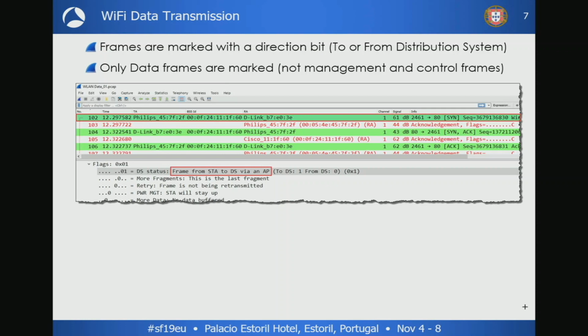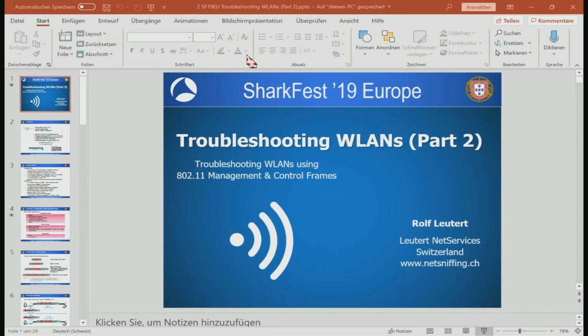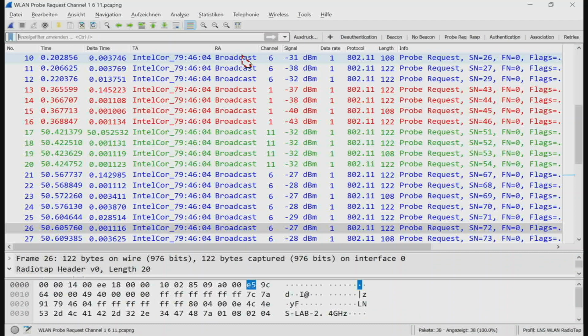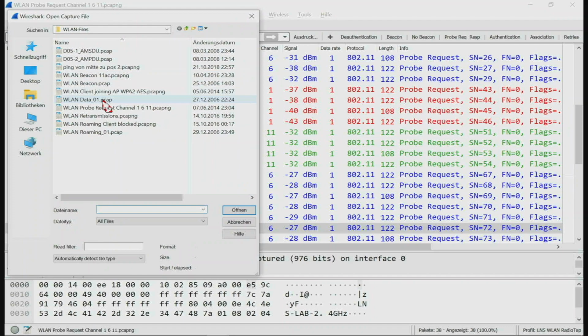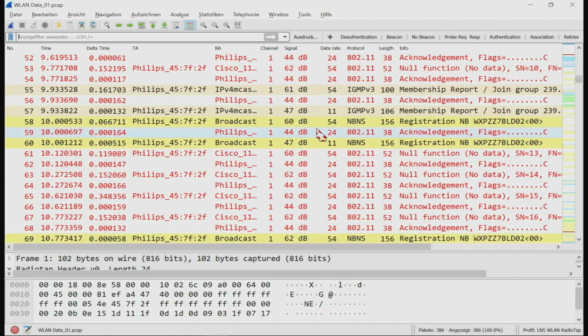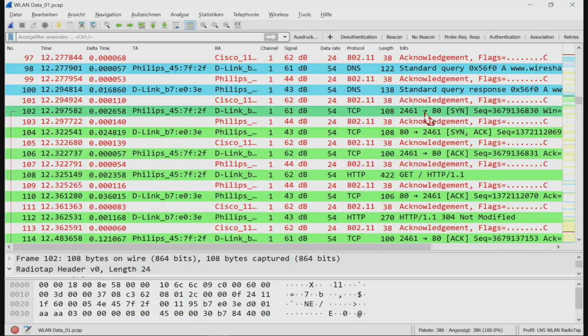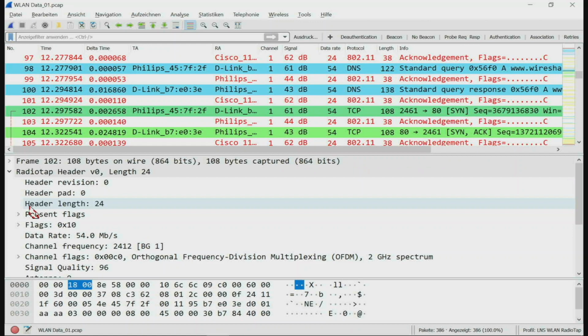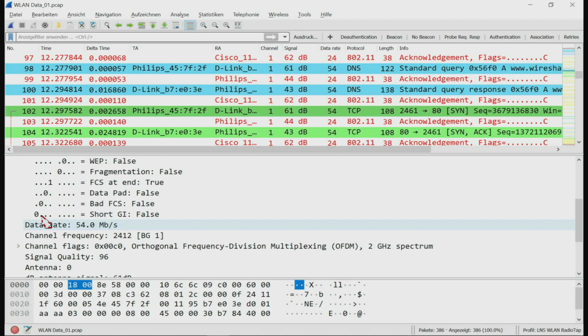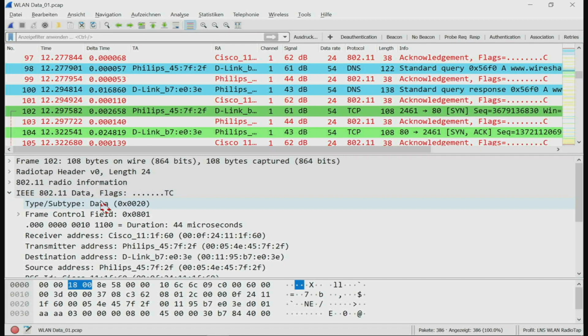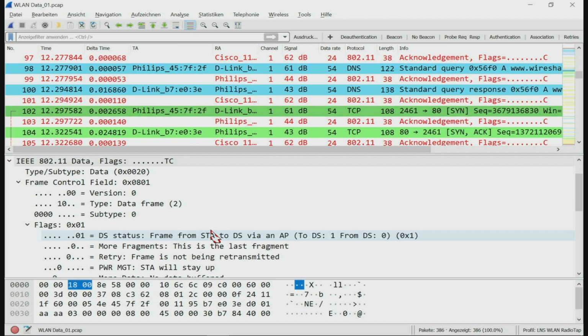The direction of a packet is actually marked in the details. So let's quickly open our Wireshark. Remember, you have this trace file available. Let's look at the data packet here. And if you go down a little bit, and let's say at this TCP sync, if you look into the detail, then you will see here in the flags, let me quickly show, not in the radio tab flags, but in the IEEE flags, you will see that this is a frame to the distribution station. Frame from station to distribution system via AP.